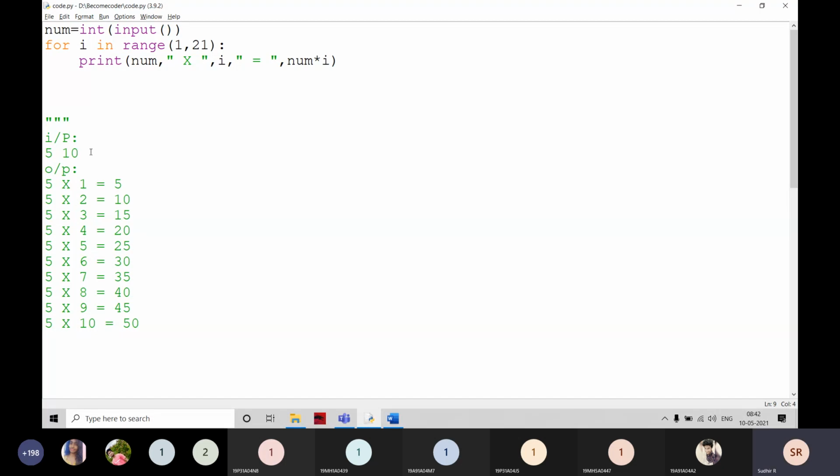Everyone, do it. If the question is not clear, just ask me again and I will explain it. A simple question here: instead of printing up to 10, which is a static value, every table is going to print only up to 10. But I don't want it like that. Based on the requirement, the table is going to be printed up to 10 times.